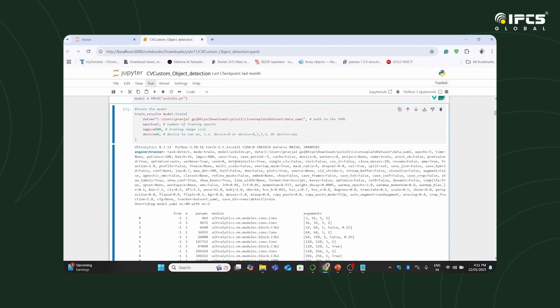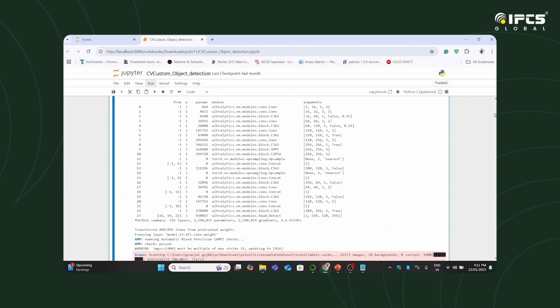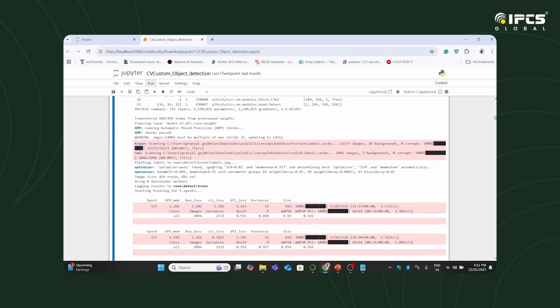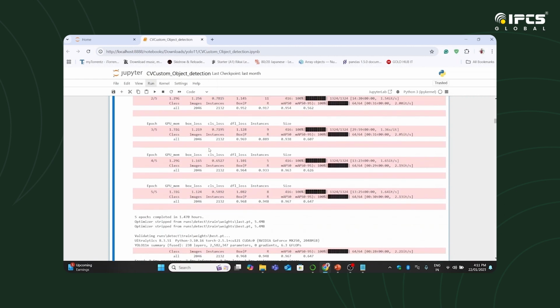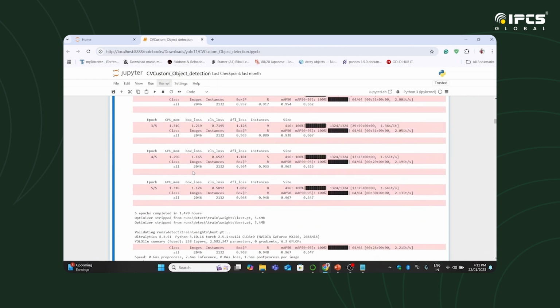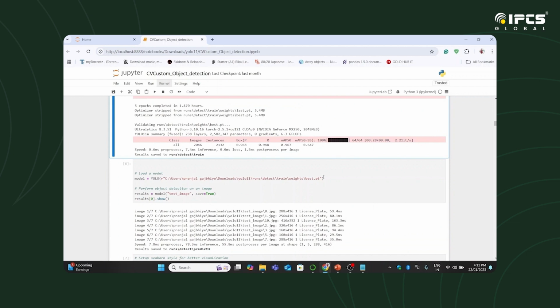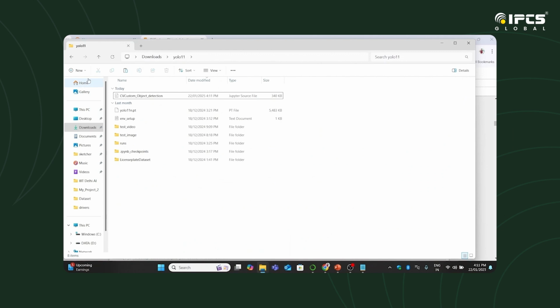Okay, so I will not run this model again because it will take a lot of time, so many hours. It already took that. So I just ran and trained my model, and I saved it. So I directly import it. So see, this is my model. I saved it. The model will save in your YOLOv11 folder.